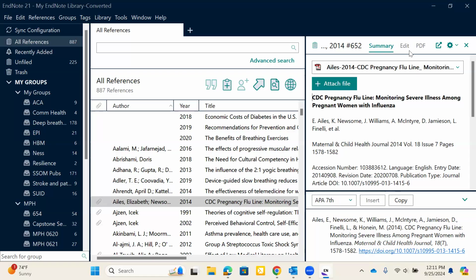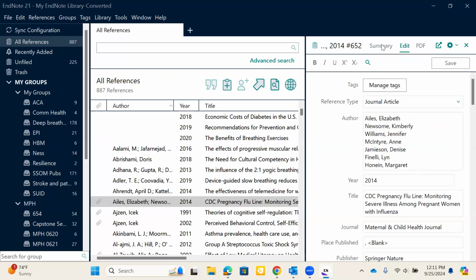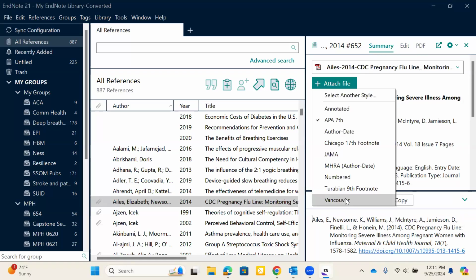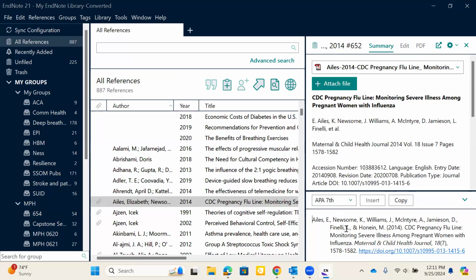And so if you need to edit the reference, you can edit it here. If you look at your summary, it will show you what your citation will look like. And then you can change to a different citation style if you want to see what it would look like in a different style. EndNote has thousands of styles. If it doesn't come downloaded within EndNote, you can actually just go to the EndNote website and search thousands and thousands of styles and just download them. So it's a pretty powerful tool.